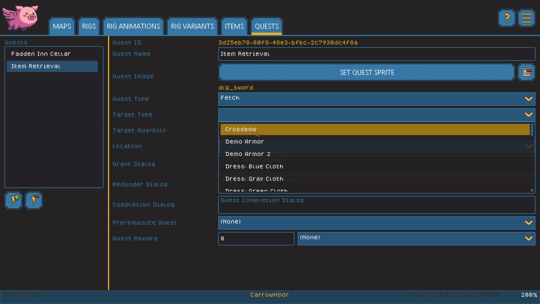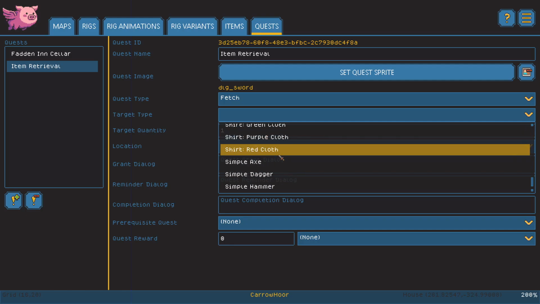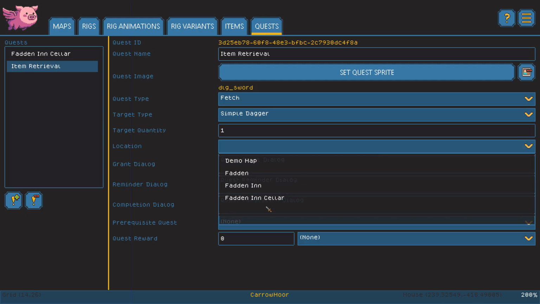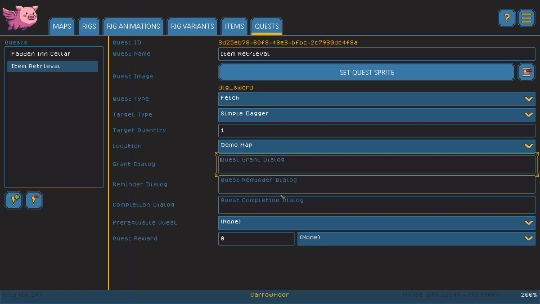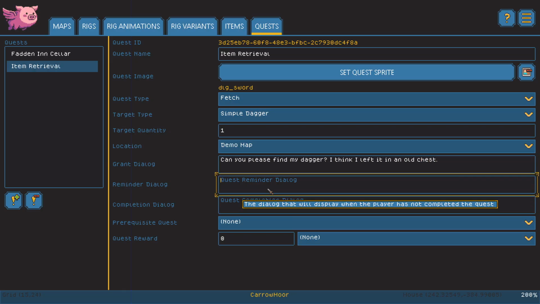The target type, let's say we want, I think I said a dagger here. We want to retrieve one of them, and you must get it from the demo map. Can you please find my dagger? I think I left it in an old chest. That makes no sense, but it's good enough. I'm hoping you can find my dagger.